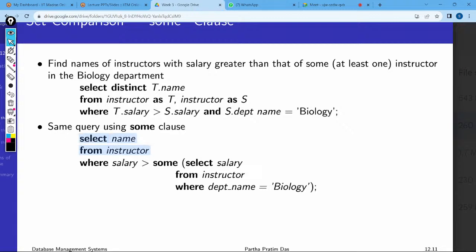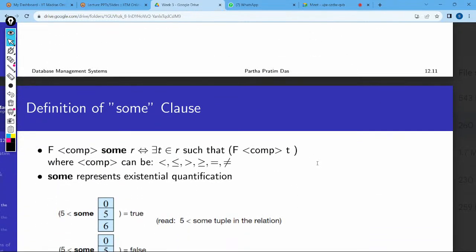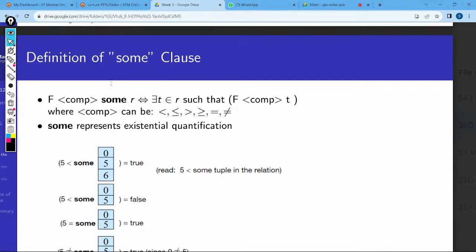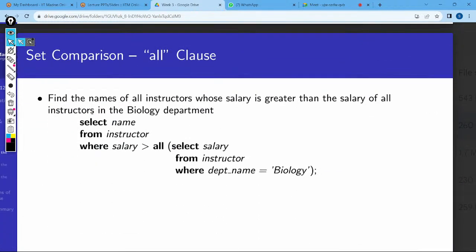Select name from instructor where salary is greater than some (select salary). This makes a similar table as this. However, it compares the salary of the prior table to the latter one. Definition of some clause: F comp some R.